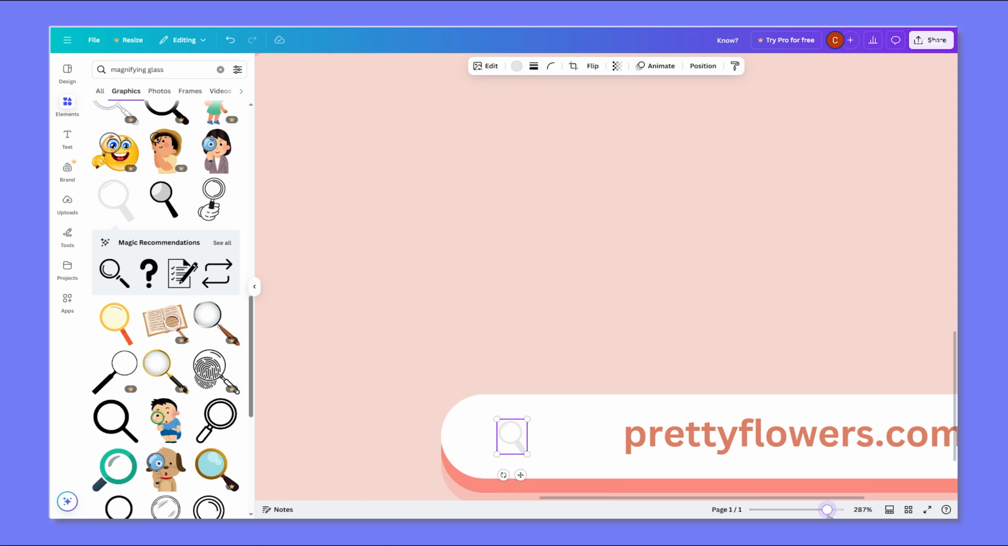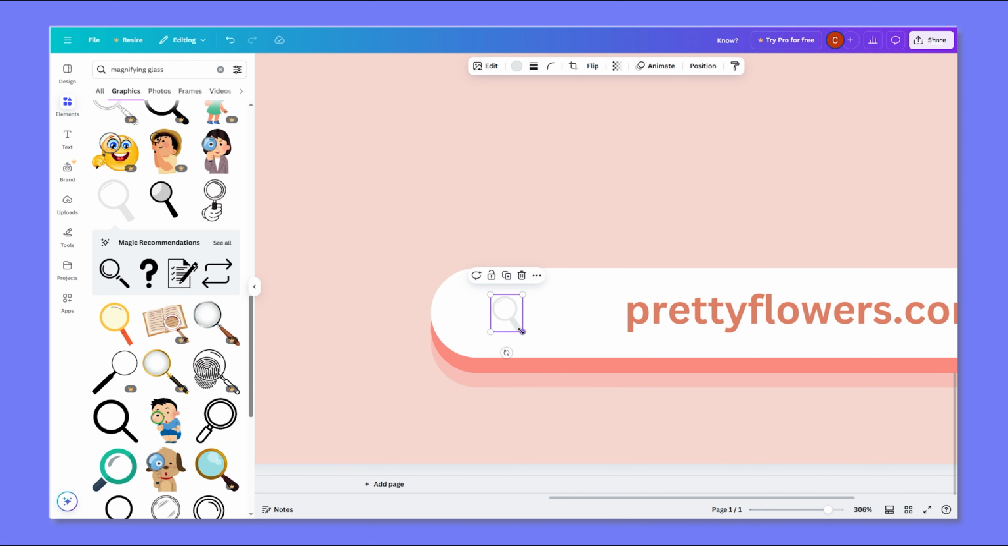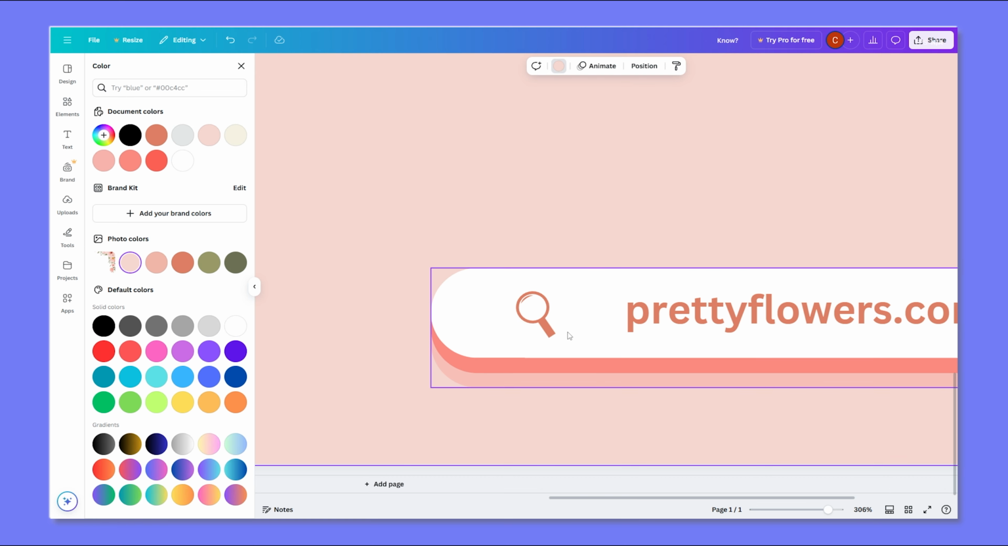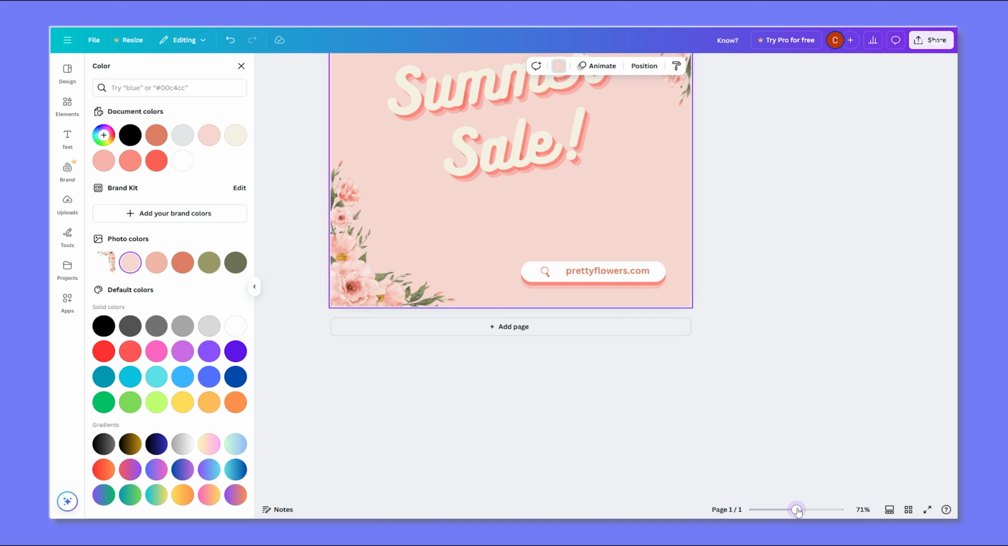I'm going to zoom in just a bit more and resize it to the proper size. Perfect. Now, I want to change the color of this magnifying glass to match the color of the text that we have here. So I'm going to go to the top, select color, and then I'm going to select the same color that the text has. And there we go. Now I can zoom all the way back out, just like that.